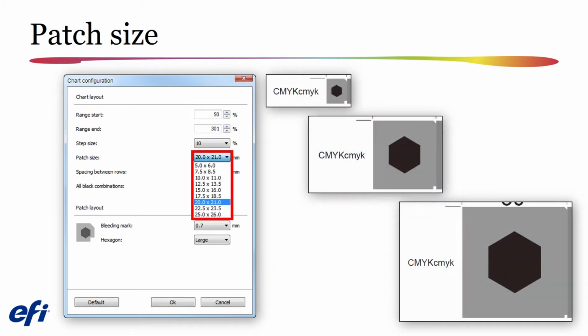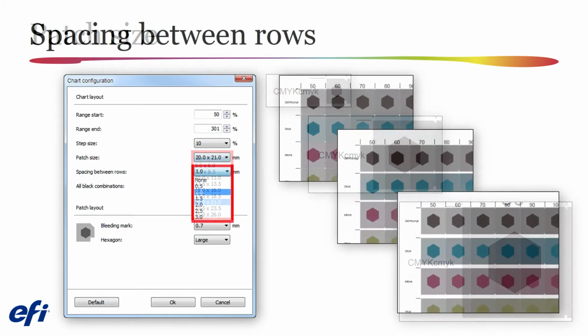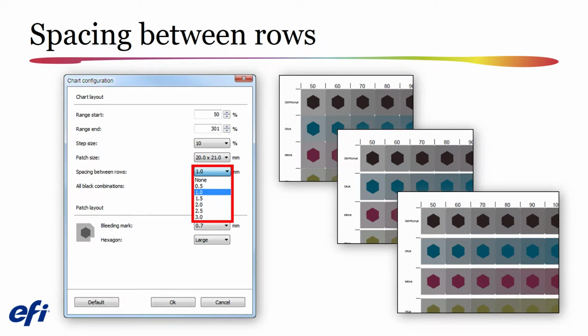The next option on the chart configuration pane allows you to select from a list of available patch sizes. You may choose to modify the default setting based on the media size and on your viewing preferences. Spacing between rows is next, where you can select the amount of blank space to include between individual rows from several available amounts, or even to allow no spacing at all.